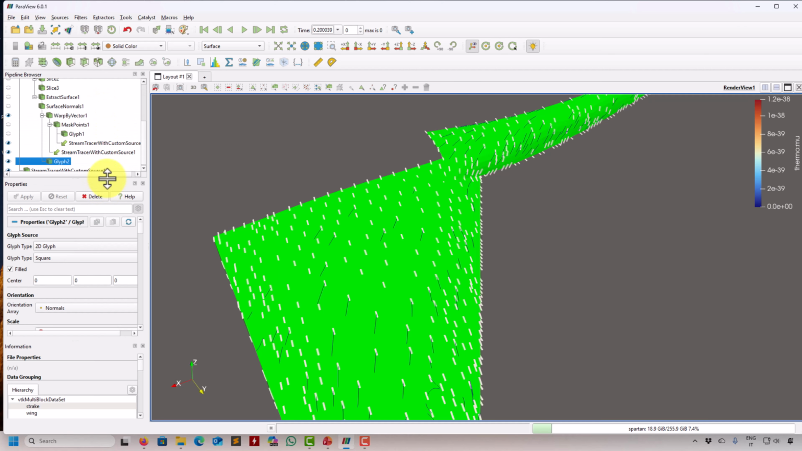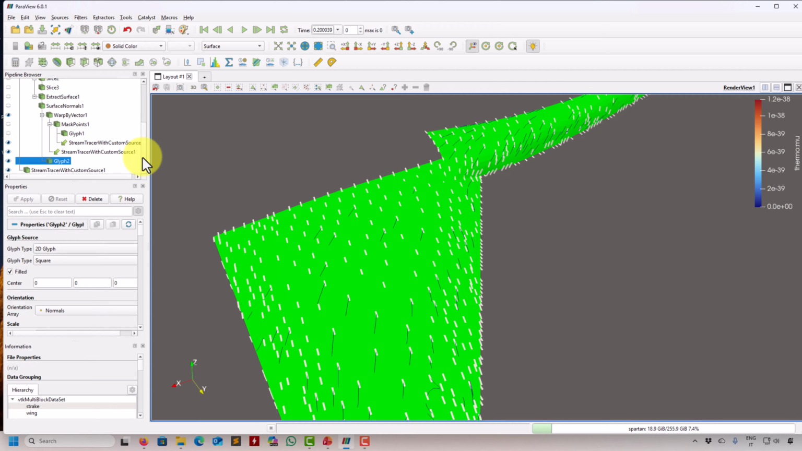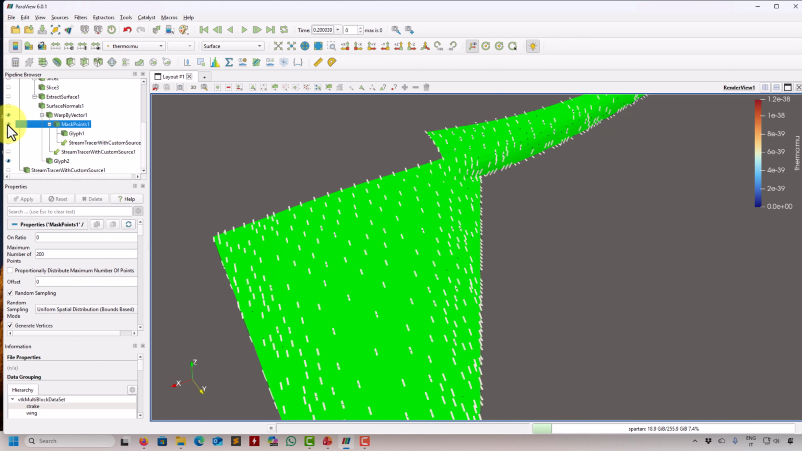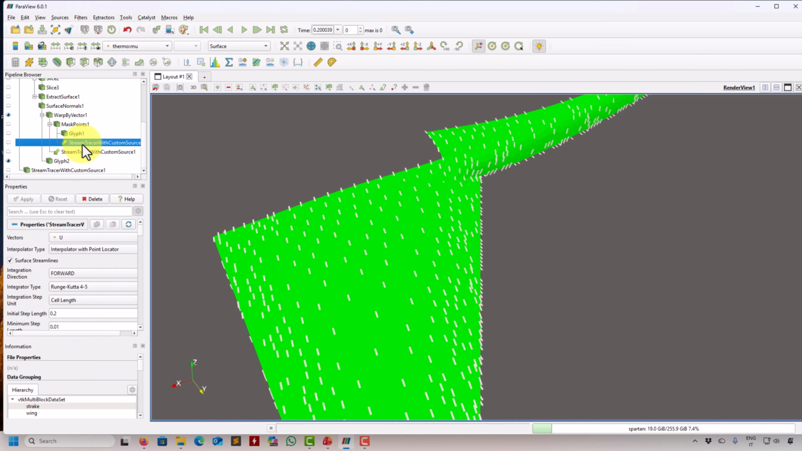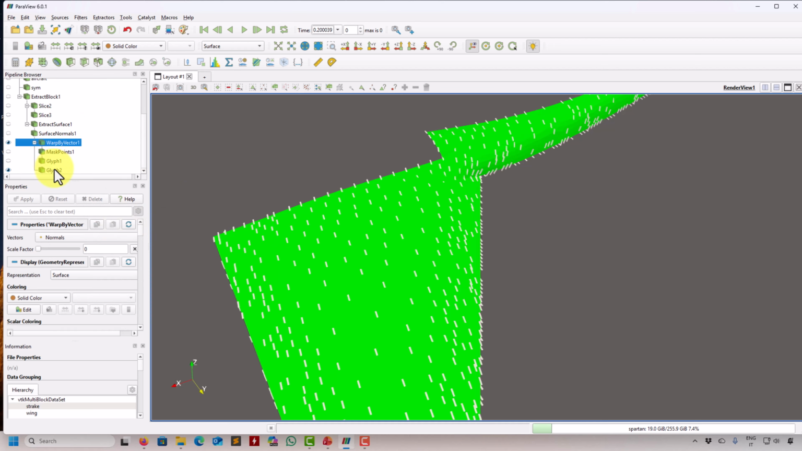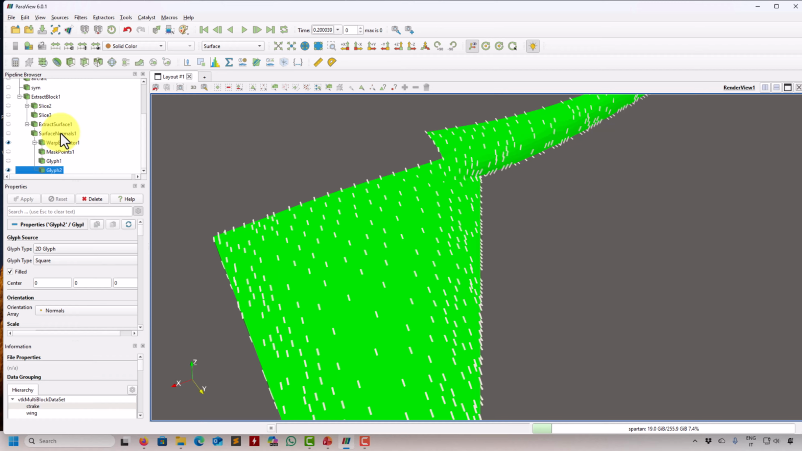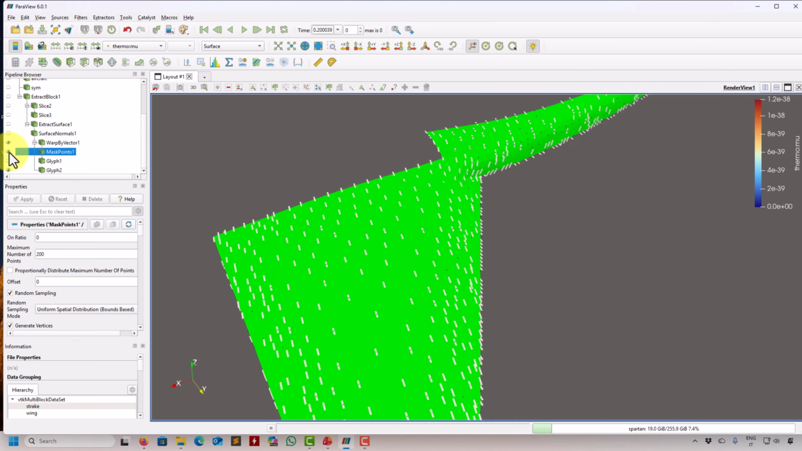Let's do something even much nicer here. So we have this stream tracer, and from where do I release? So my mask points. Okay, this one. Let me erase this one, and we have this glyph that is the surface. Okay, so it's released from this one. I don't want to use the mask points now because there are not many, so I will use this one. So release here.